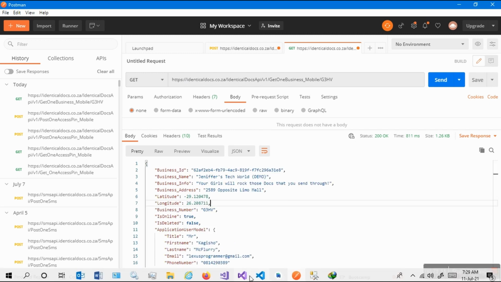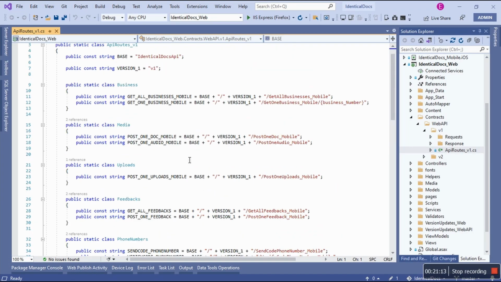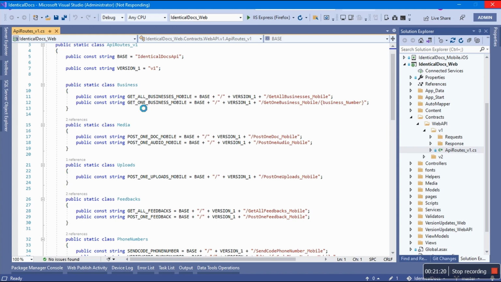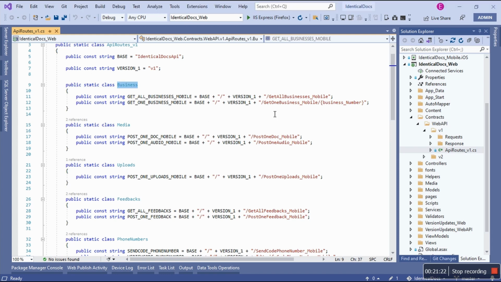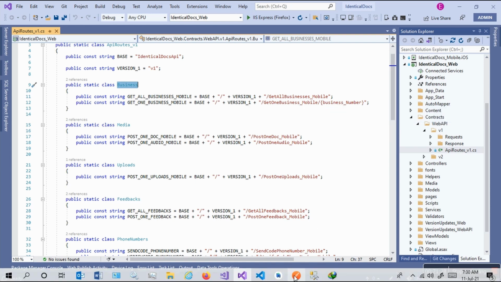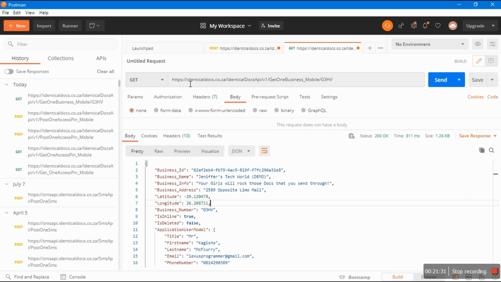Cool. Now, how did that happen? So let's go to business. You see, for business, I have two routes. There's get all and there's get one. So I hit this get one business mobile, right? It takes in the business number because I know it. Cool. And then that's it. I'm done.